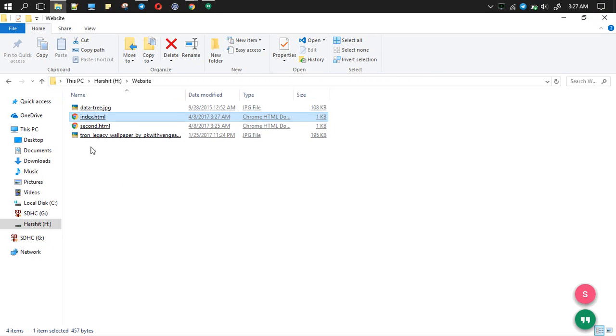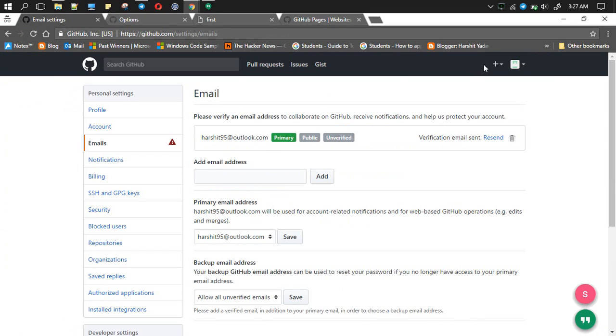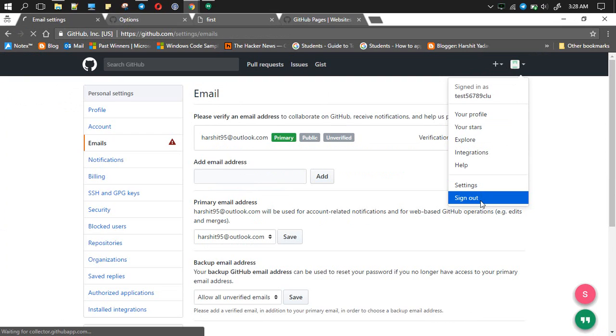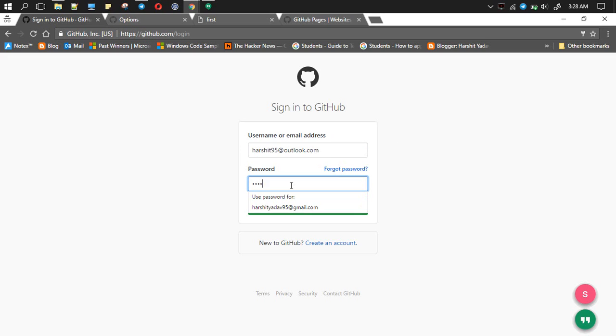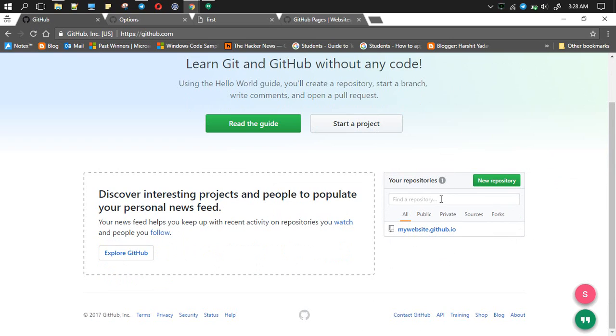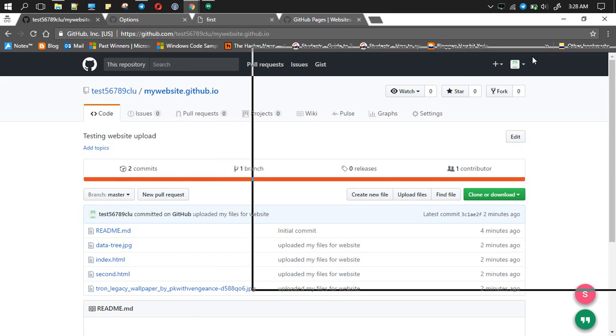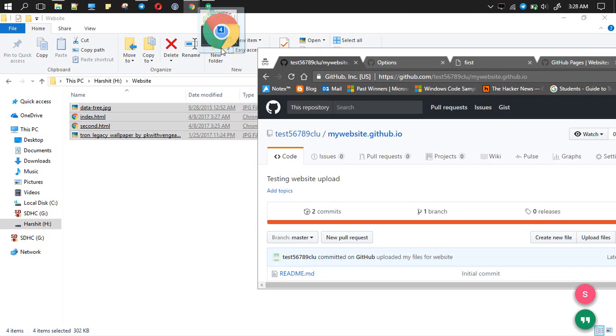Now if I again want to put these changes in the website in the cloud, I'll just open GitHub, click on sign in, enter my username, that's my email ID, and password. Click on here and you will find my repositories. Click on the older URL you have and again select all the files that were locally on your drive, drag them to GitHub and again upload them.